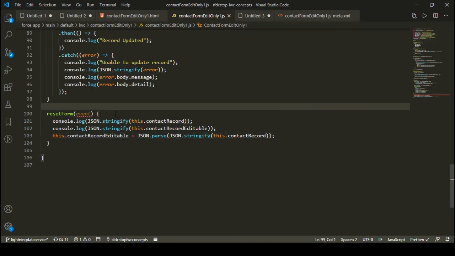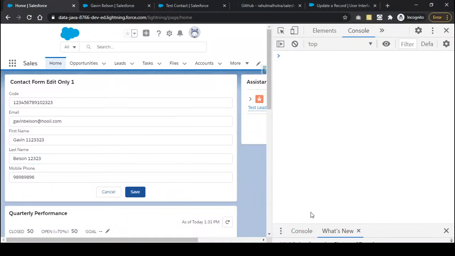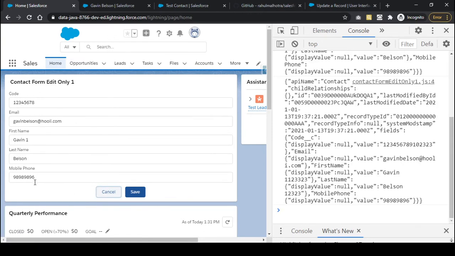So whenever I'm clicking on the cancel button, I'm showing the old record, I'm showing the new record, and then I'm updating the new record with the old record's value. So let me show you this. I'm clicking on the cancel button now, and I have done a lot of updations. As you can see, the new record is automatically updated with the old record's value.